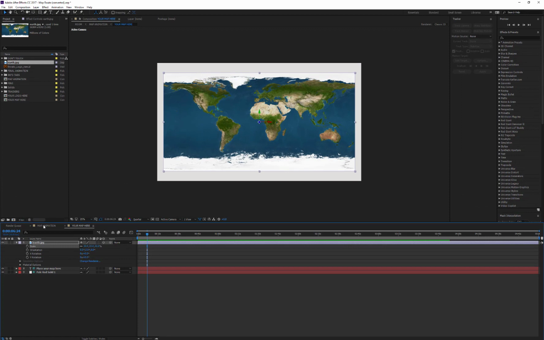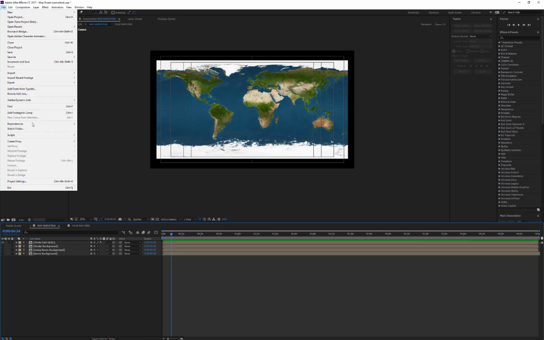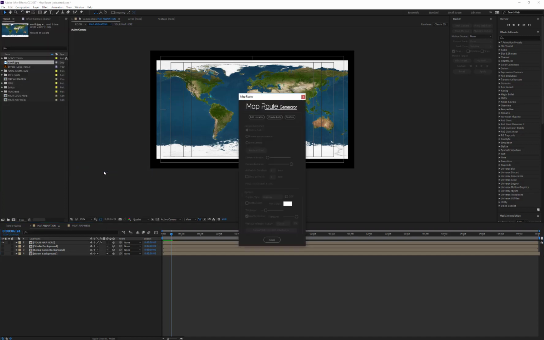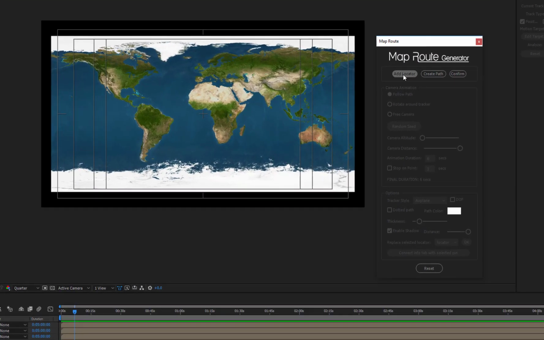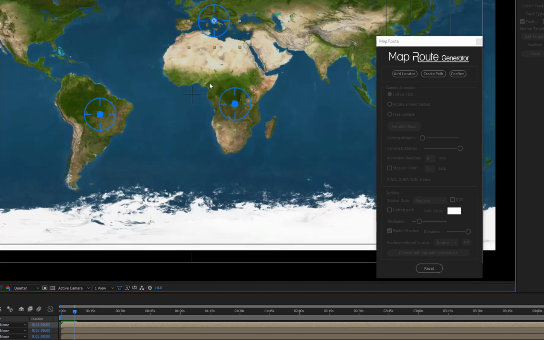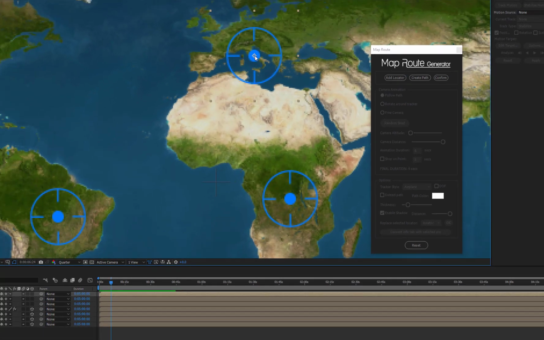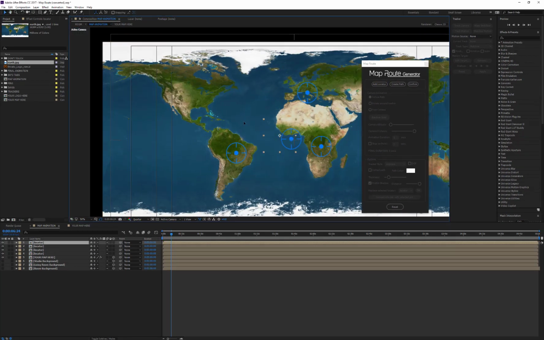Open the Map Animation Comp and start the Map Route Generator script. The first thing you need to do is to add the locators on your map. You can add as many locators as you want, simply by pressing the Add Locator button. Once you have placed the locator, you can move it to the desired position and change its name. In this example, I will place 4 locators for my animation.